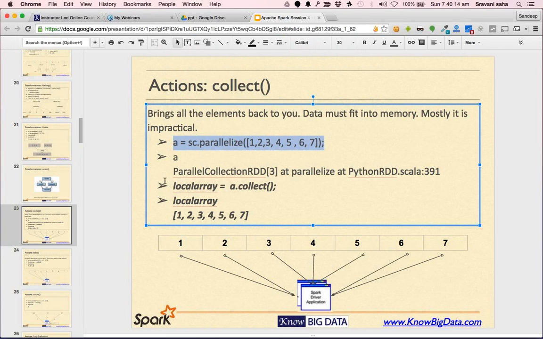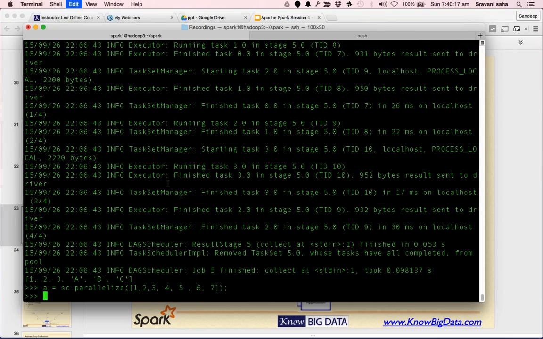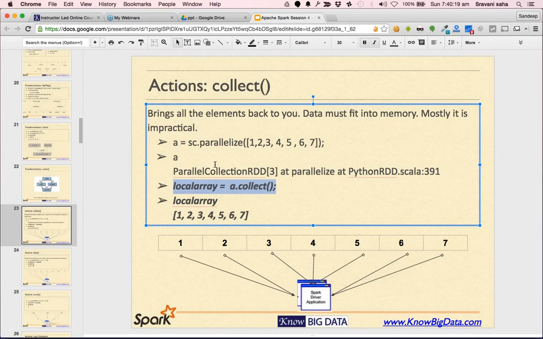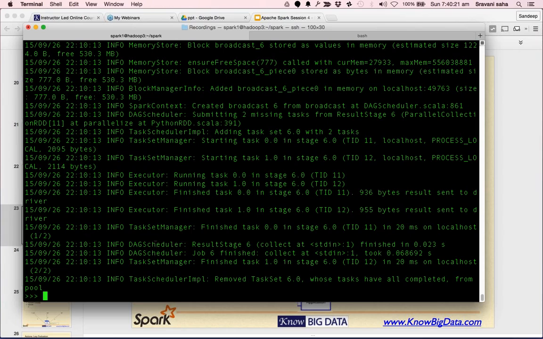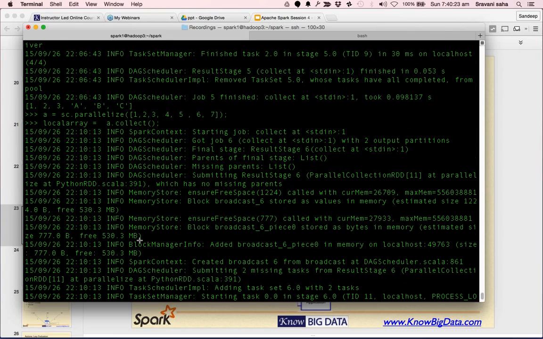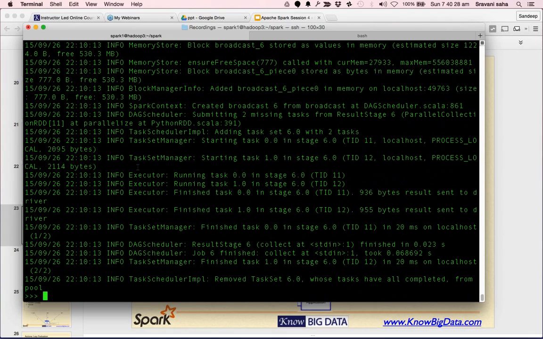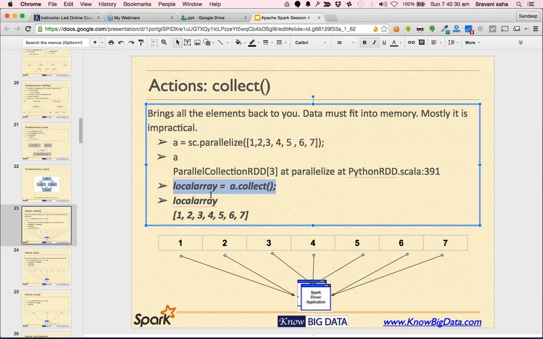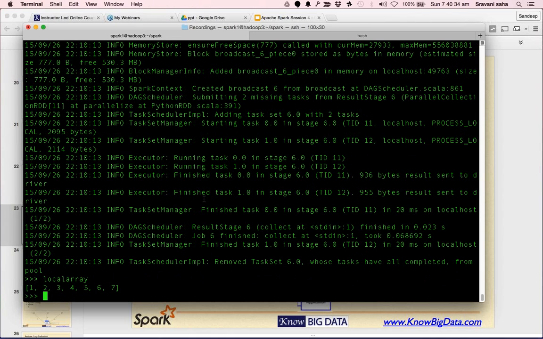So let's say we loaded the data, we're pretty happy with this, and then we said local array equals a.collect. And if you notice, the moment we said local array equals a.collect, everything started happening. Now you can check what is inside the local array. This is your Python array now. It's no longer an RDD.